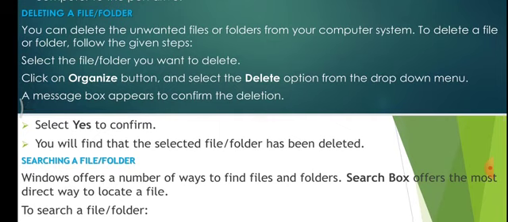You can delete the unwanted files or folders from your computer system. To delete a file or folder, follow the given steps. Select the file or folder you want to delete. Click on the Organize button and select the Delete option from the drop-down menu. A message box appears to confirm the deletion. Select Yes to confirm. You will find that the selected file or folder has been deleted.